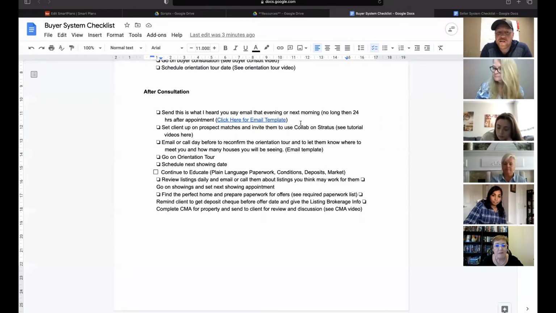I would even say prior to doing an actual setup on the search, we reference in here the orientation tour. I would say that I would do my orientation tour first, probably prior to them getting set up on my prospect match, so that it's curated, so that I'm picking out everything that I think fits them best based on the information that they gave me. Because with your Colab and Stratus prospect searches, it can be challenging to narrow down what is actually a property that fits for them based on their criteria.